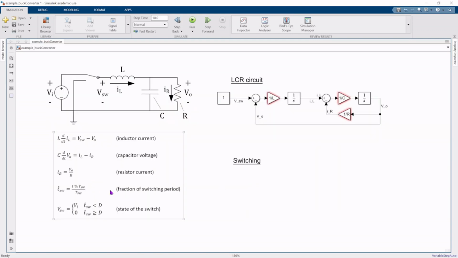For the switching, we have two equations. First is that we are calculating this t hat sub SW. This represents the time, or the fraction of time, within a switching period. You can see that we're taking t, the actual time, and taking the modulo of that with t sub SW, or the switching period. So this t sub SW is going to be our switching period.